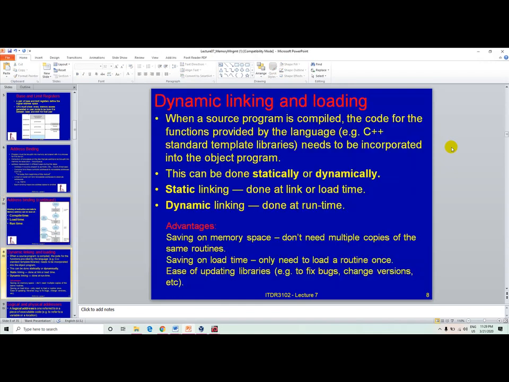Now, dynamic linking and loading. What is dynamic linking and loading? We will discuss.